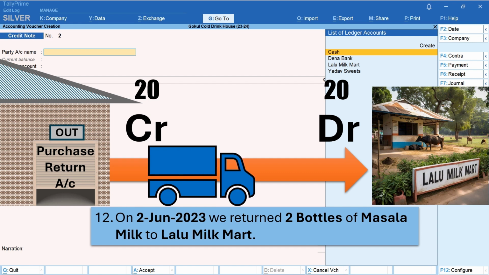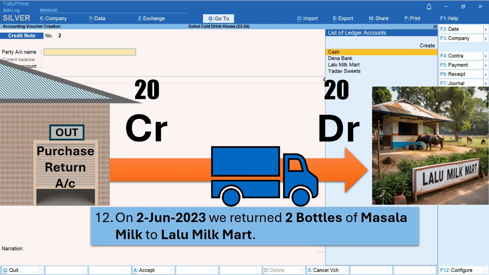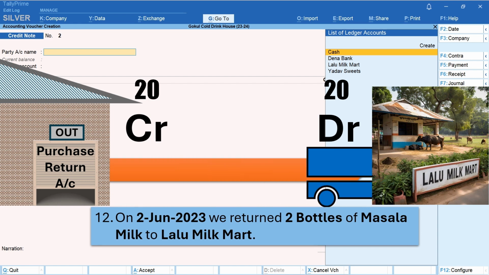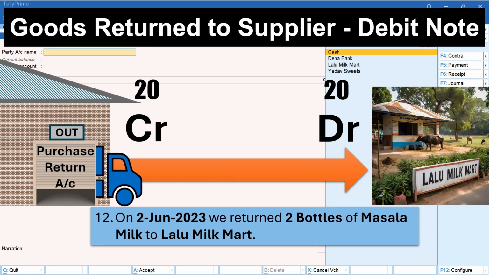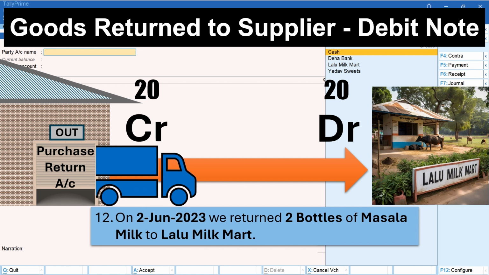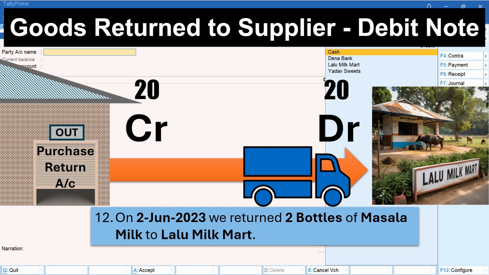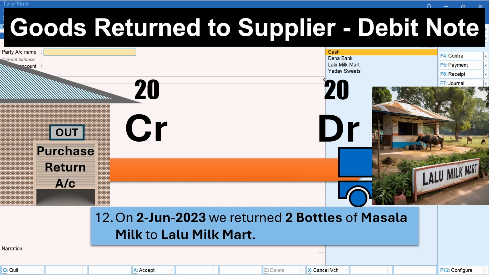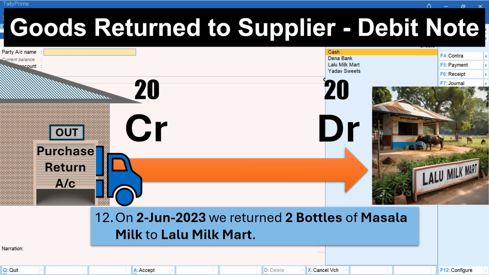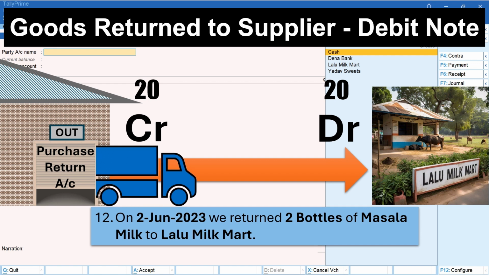Since the transaction direction is towards Lalu Milk Mart, their account will be debited and the purchase return account will be credited. Goods returned to our supplier are recorded using a debit note. When we purchased goods from Lalu Milk Mart, we credited their ledger. Now that we are returning the goods, we will debit their account using a debit note voucher.